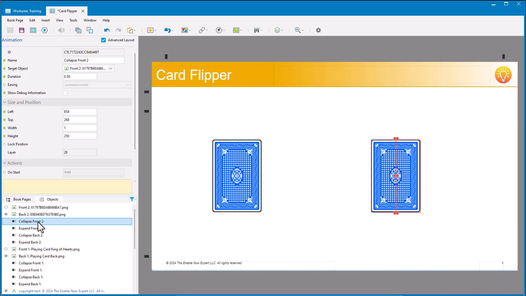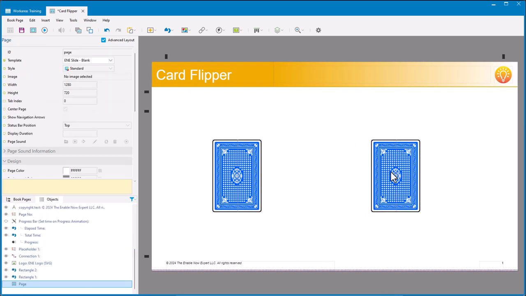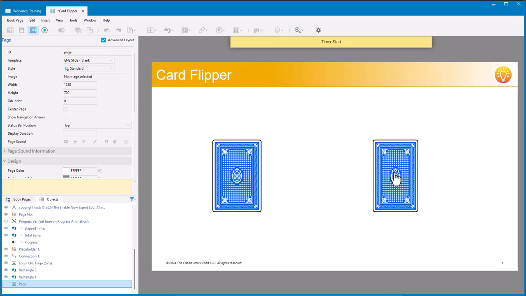On these, for the collapse front and expand front, it is referring to the front 2 image, which is good. It will do that. If you duplicate all of the objects at the same time, it kind of manages to keep the relationship between them. And the same with the collapse one here. It knows it's referring to back 2, which is the duplicated object in here. So this is a copy of what we just did, and I can prove that it works exactly the same way. So I know I've copied everything and everything's working okay.